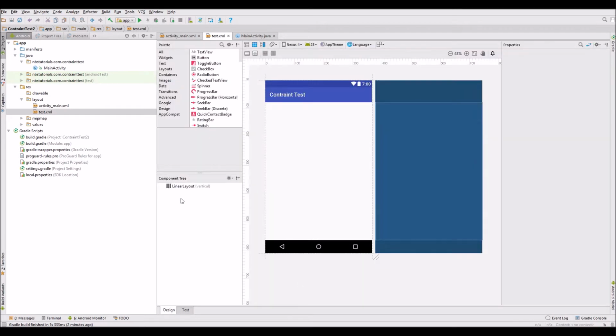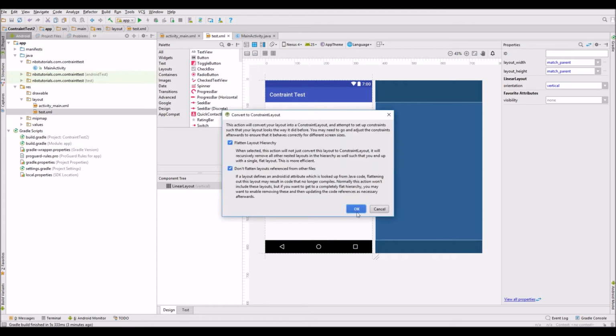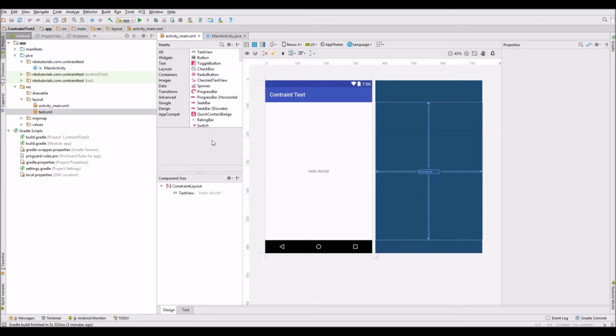If you go to the component tree, select the layout there and right click on it, you can convert it to a constraint layout. So you can see now that it's converted. A very straightforward task.